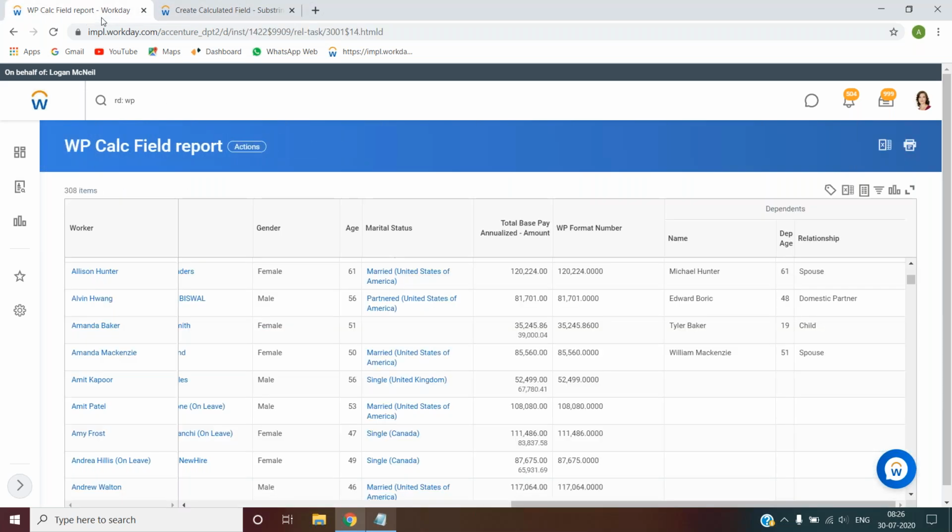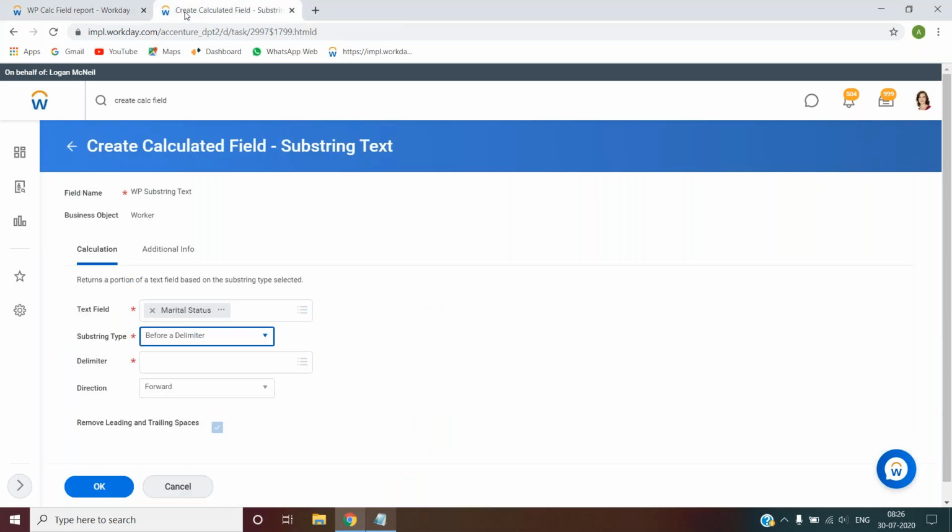If the requirement was to bring which country they belong to, I'll select in between two delimiters. It will ask what the starting delimiter is and what the ending delimiter is. I'll simply say open parenthesis here, closed parenthesis here. Now my data would be United States of America, Canada, and so on.